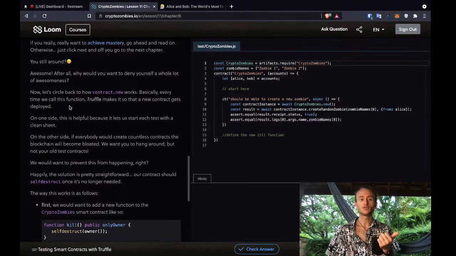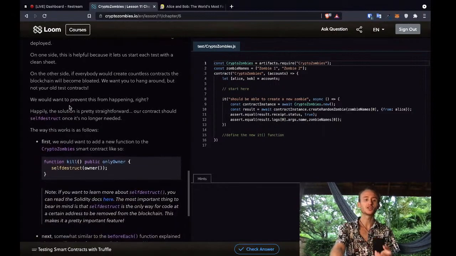On one side, this is helpful because it lets us start each test with a clean sheet. On the other side, if everybody would create countless contracts, the blockchain would become bloated. We want you to hang around, but not your old test contracts. We want to prevent this from happening, right? Happily, the solution is pretty straightforward. Our contract should self-destruct once it's no longer needed.